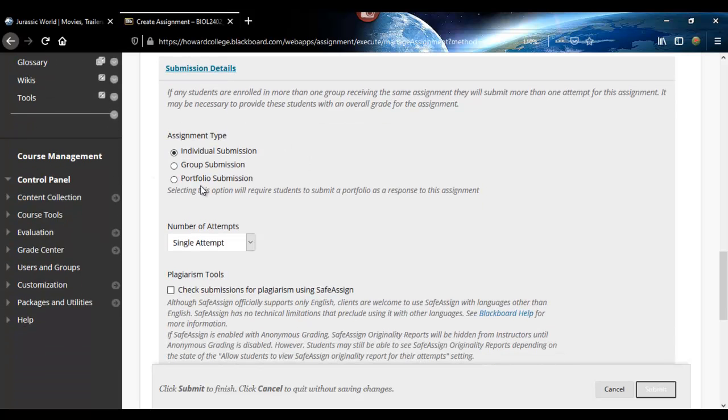But this first thing here, if you want to give them a lot of attempts at this particular assignment, you can do that. It has unlimited. If you pick multiple, it'll tell you how many. Or you can just pick single, which I'd probably just leave it at single. That just gives them one time to submit it.